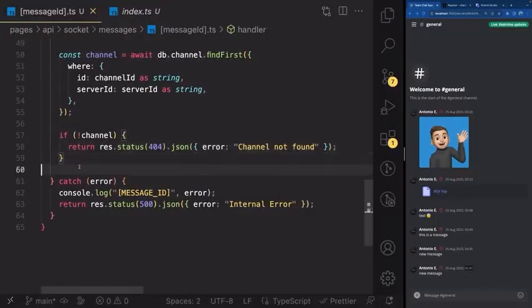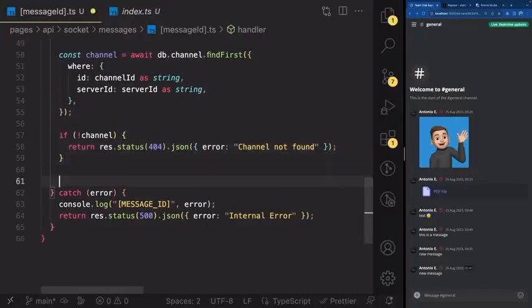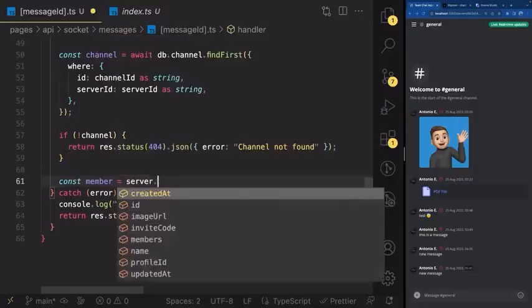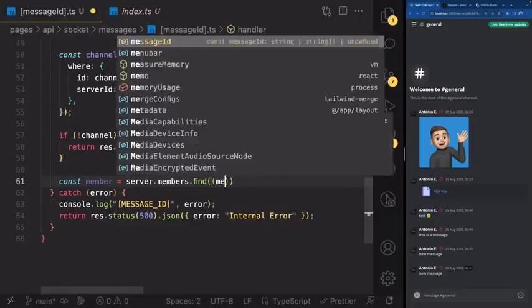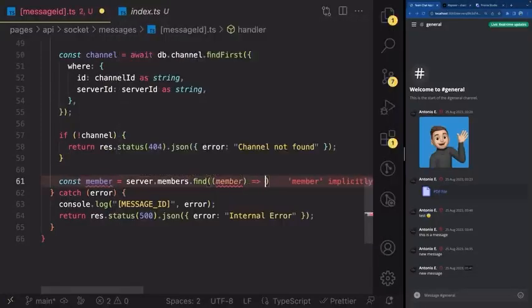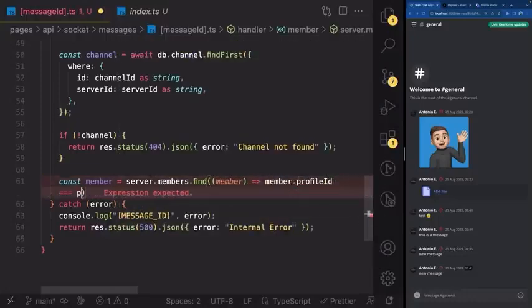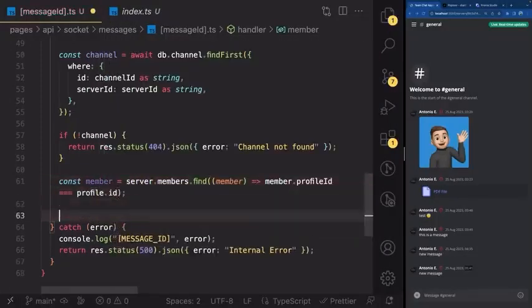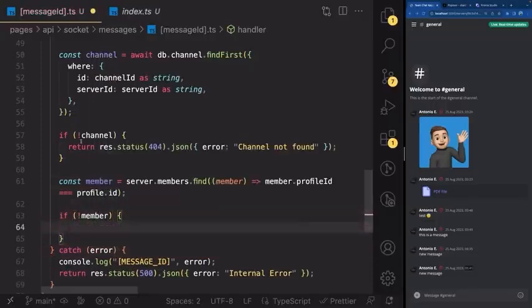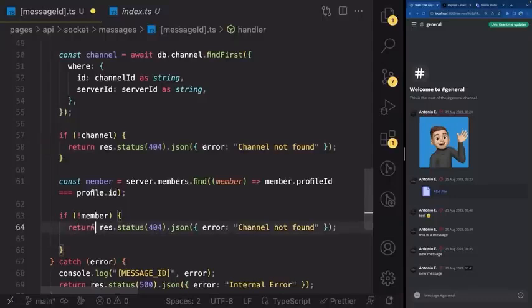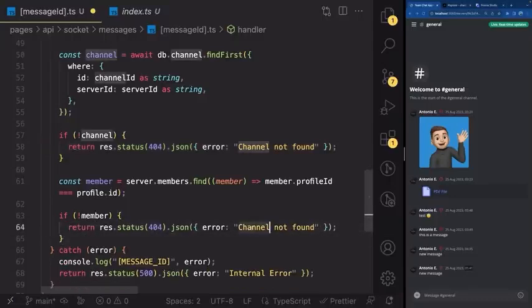Great. Now let's go ahead and let's attempt to get the individual member. So const member is equal to server.members.find, get the member, like that. And member.profileId is matching the profile that we are in, .id, like that. If there is no member, you can go ahead and return another 404 error saying that member not found.